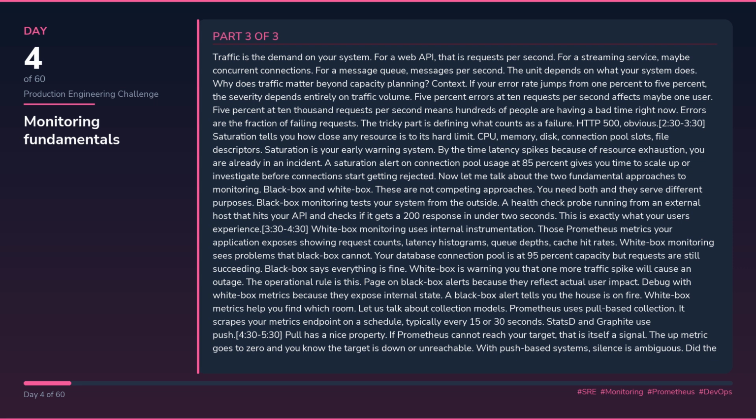Traffic is the demand on your system. For a web API, that is requests per second. For a streaming service, maybe concurrent connections. For a message queue, messages per second. The unit depends on what your system does.